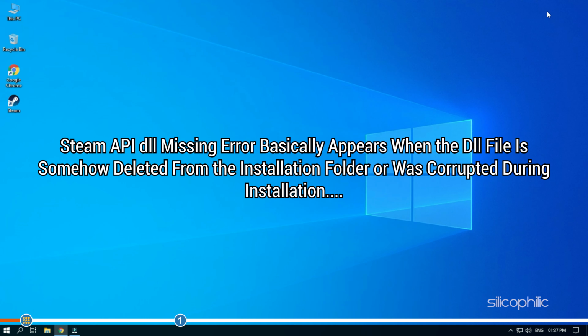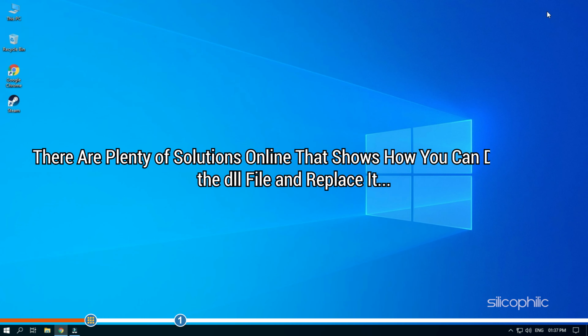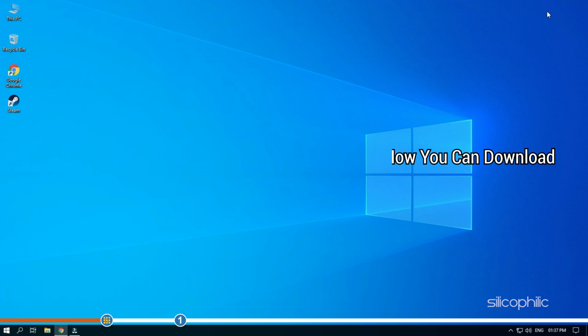Steam API DLL missing error basically appears when the DLL file is somehow deleted from the installation folder or was corrupted during installation. When this happens, the best way you can fix it is by reinstalling Steam. There are plenty of solutions online that show how you can download the DLL file and replace it. But it's definitely a safety hazard to do that, and we recommend you to not do it.